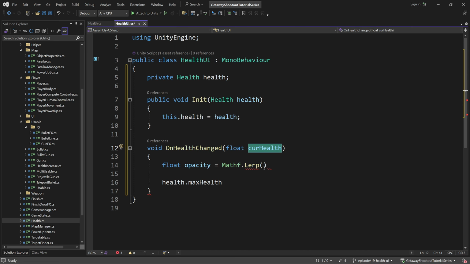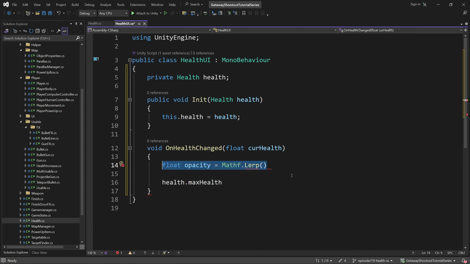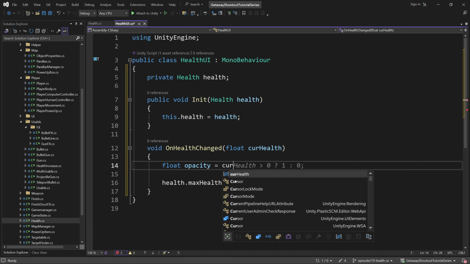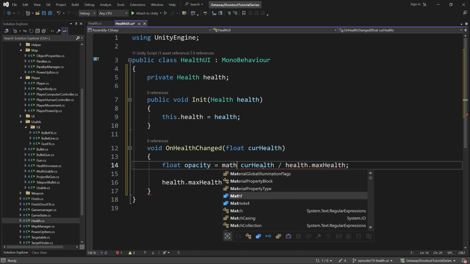Actually, now that I'm looking at this, that's not how it actually works, because float t is just a value between 0 and 1. So actually, Lerp is not going to be what we want. Something like this actually would be more suited. Something like current health divided by health.maxHealth. And yeah, this is actually much simpler. So this is just saying our current health divided by max health should be a value between 0 and 1, assuming that current health never goes above max health. But we could just clamp it just to make sure.